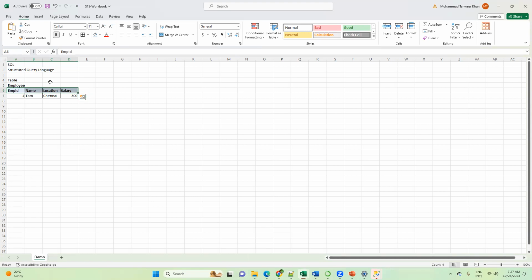Suppose I'm taking the example of a company where this is an employee table, and these are the columns: employee ID, name, location, salary. These are known as columns. Hope it is clear.